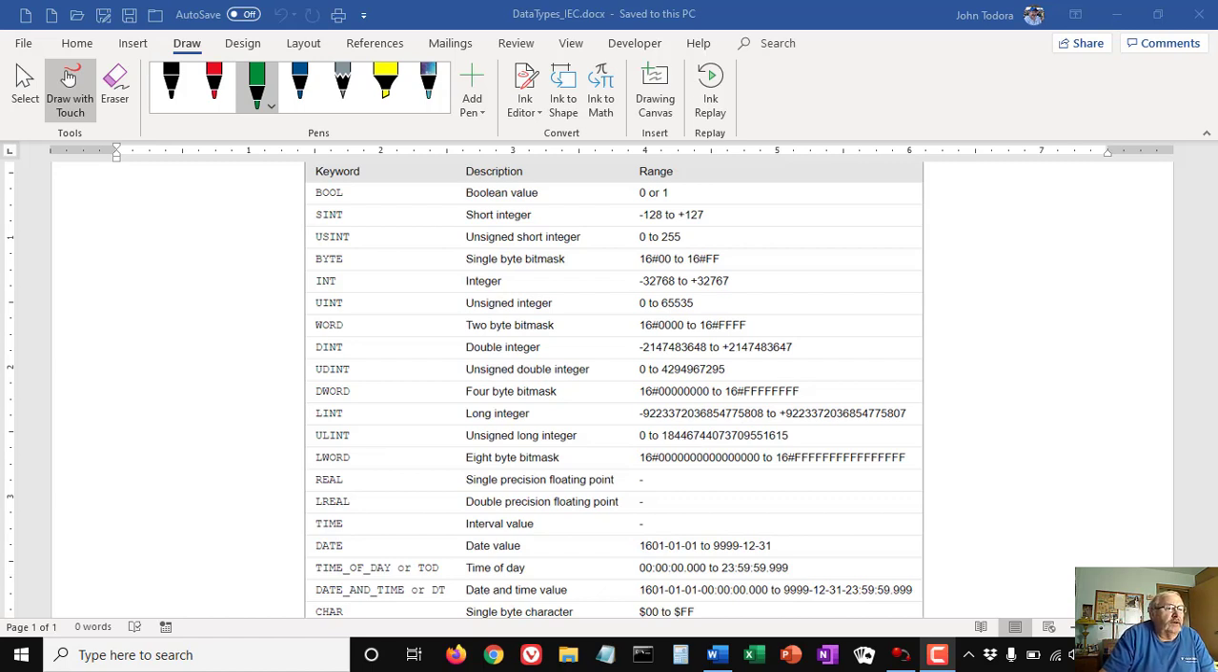On the screen here, I have a list of data types that come from the IEC 61131-3 standard website, and some of these data types we've talked about. We've talked about the bool and the cint, and int and dint, and real. There are just a few on here that I want to mention that you probably have not seen in Studio 5000, such as ucint.